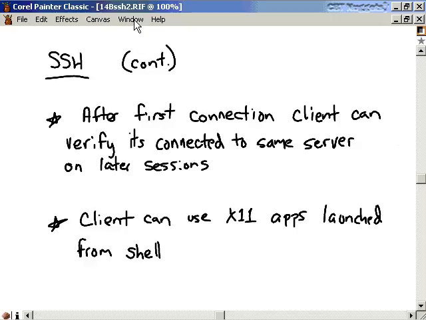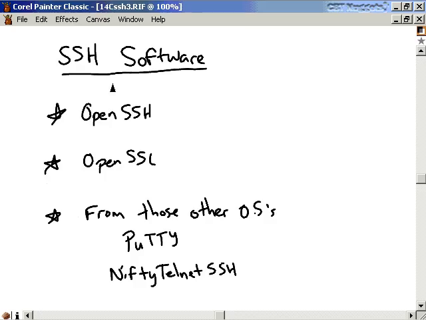Now, what do you need to run SSH? Well, on the Linux side of things, there's an OpenSSH package, and the OpenSSH package contains a client, a server, and some other various helper packages. In order to run the SSH package on your Linux system, you also have to have an OpenSSL package, which stands for Secure Socket Layer. So this is a helper package for the base SSH packages.